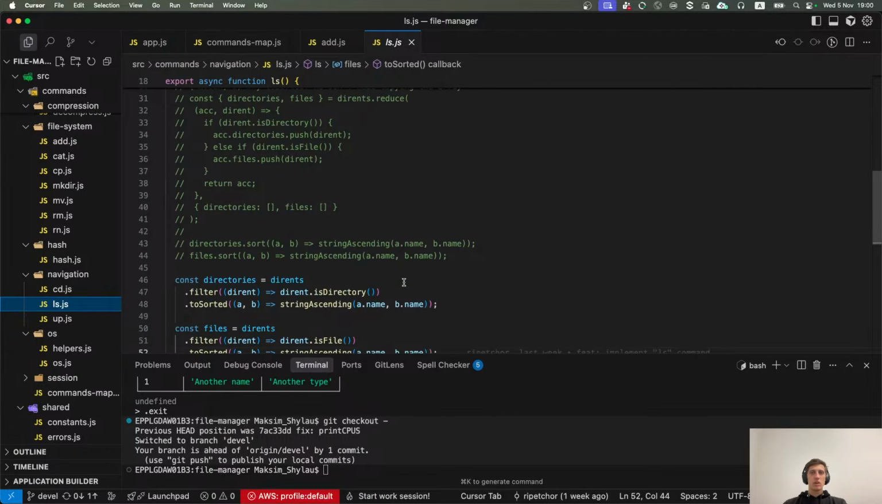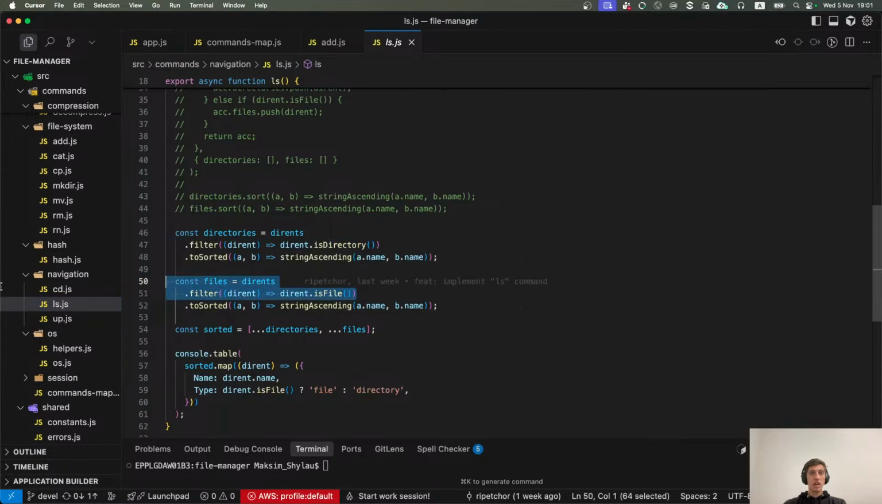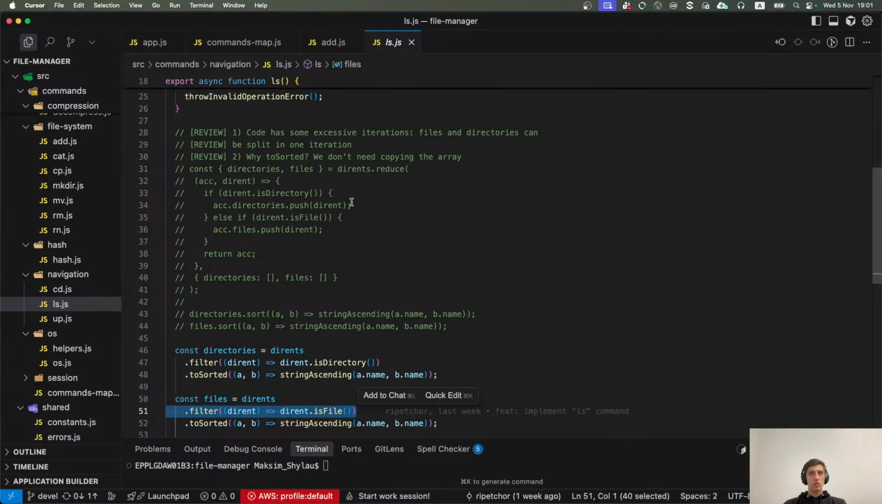Okay. So we have some excessive operations over our objects collection, because we perform filtering 2 times, but really we could use reduce. We could create an accumulator, which will be an object with 2 collections for directories and files. And instead of doing it twice, we can iterate over this collection of dirents once and check if our current dirent is a directory, then we push it to directories. Otherwise, if it's a file, then we push it to files. Otherwise, we don't push it anywhere.